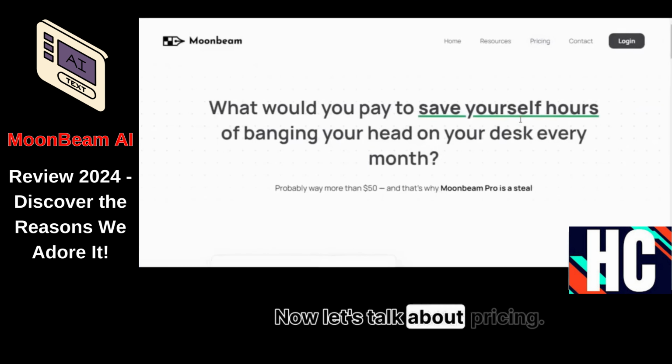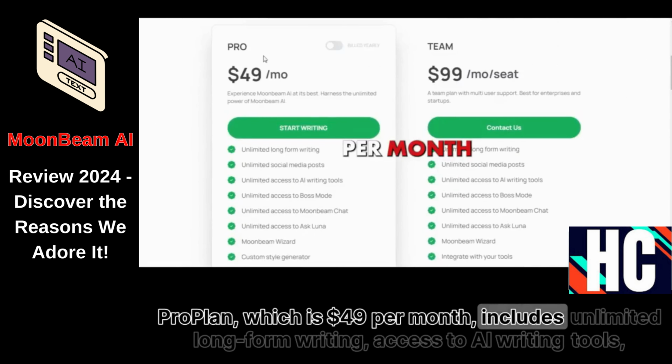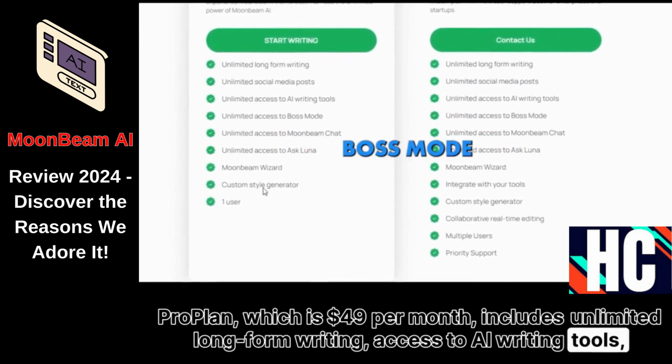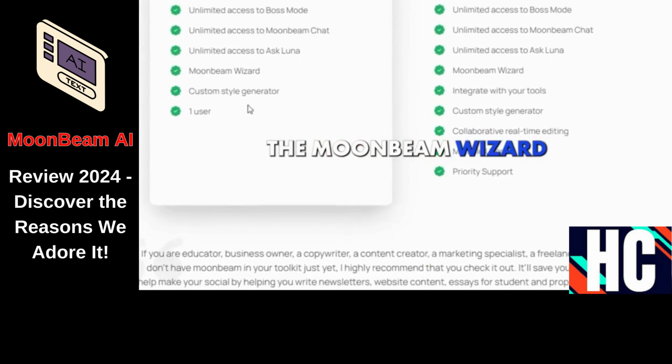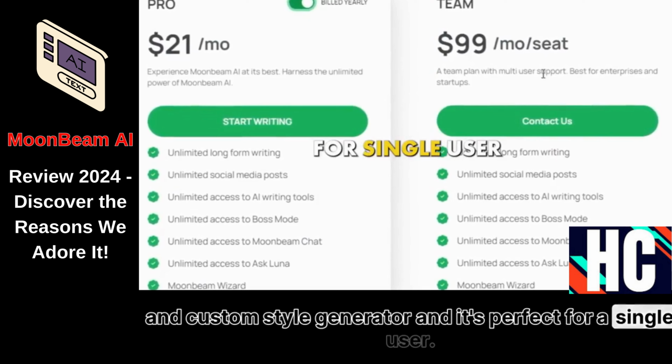Now let's talk about pricing. The Pro plan, which is $49 per month, includes unlimited long-form writing, access to AI writing tools, Boss Mode, MoonBeam Chat, Ask Luna, the MoonBeam Wizard, and custom style generator, and it's perfect for a single user.